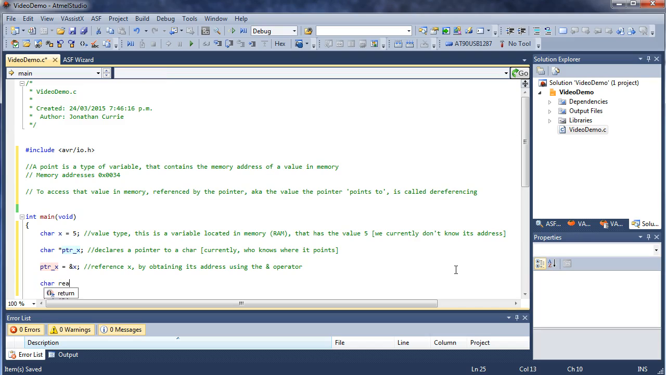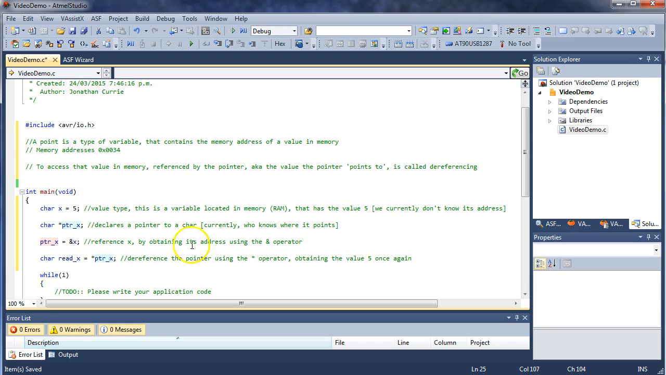So if we wanted to, for example, read the value of x back from our pointer, we can dereference that pointer using the asterisk operator, obtaining the value 5 once again. So let's see this again. Char x equals 5. We've got variable x, data type is a char, contains the value 5, and that's stored somewhere in RAM. We're not sure where.